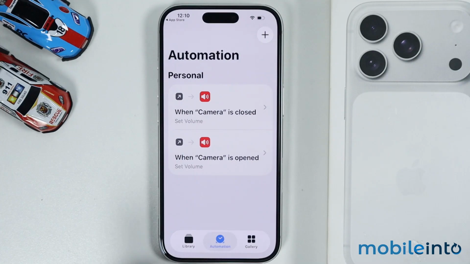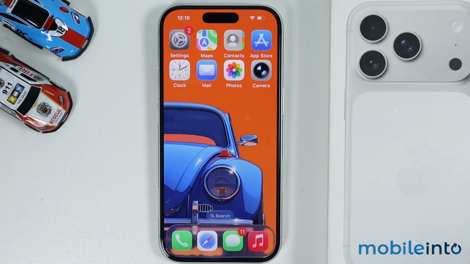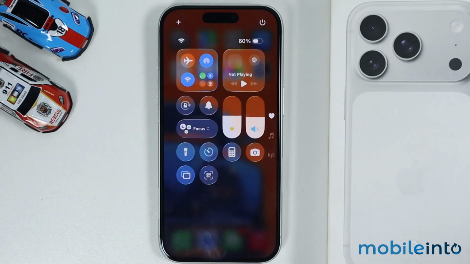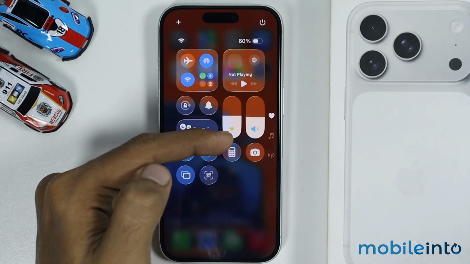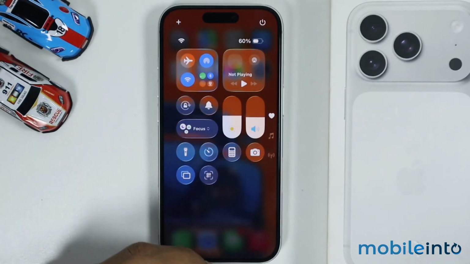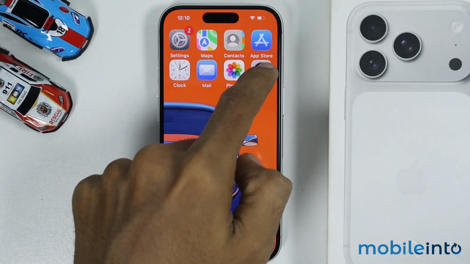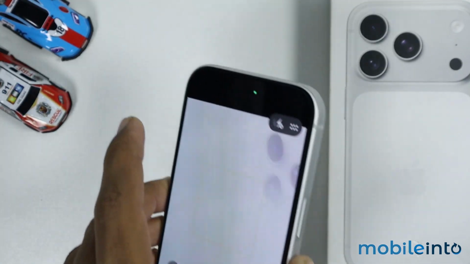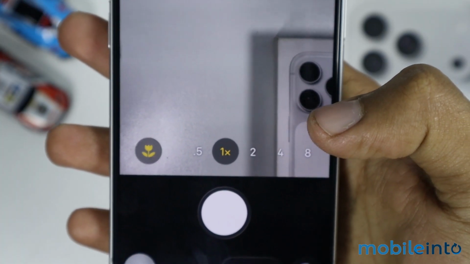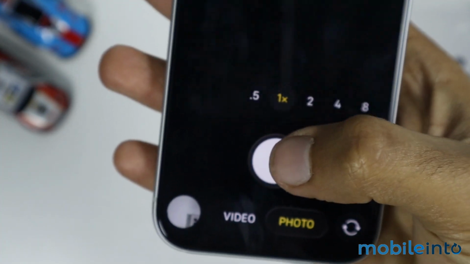Now let's check if this automation is working or not. For that, let's go to the home screen. Now let's check the media volume. As you can see, the media volume is currently at 50%. Now let's open the camera app. And let's check if this automation is working or not.